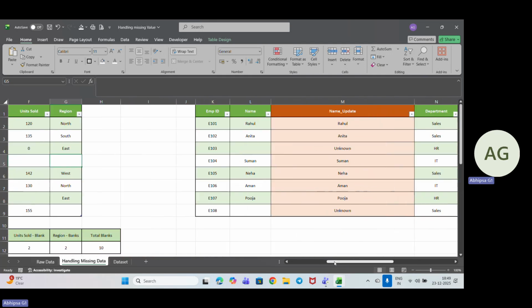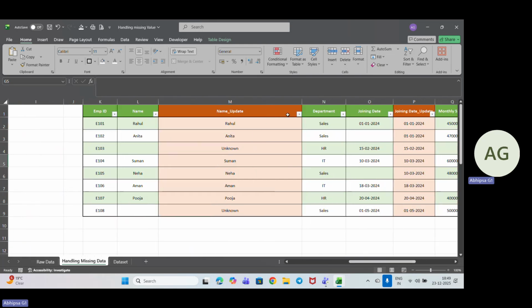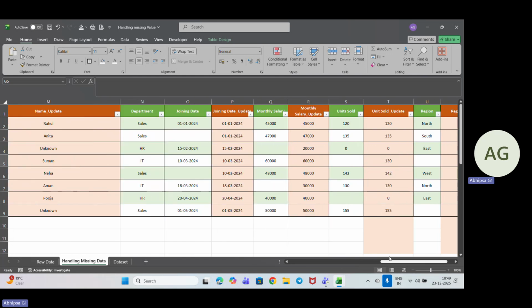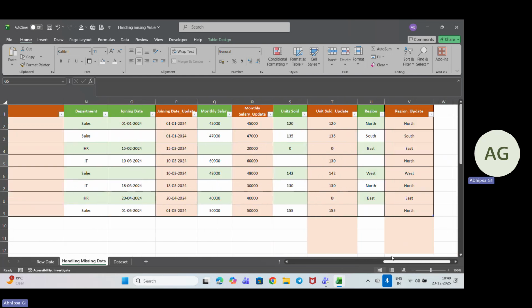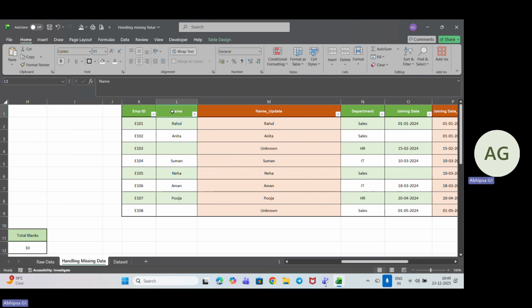So here we have got the values accordingly. The green ones are the values, and this rust color is what we have used to get the values accordingly, right? Here of course there is a missing value, so we have taken a support column for this. I have given the name of the support column as name update. So what we are doing in name update, you can see the formula up here. We are using the IF function.